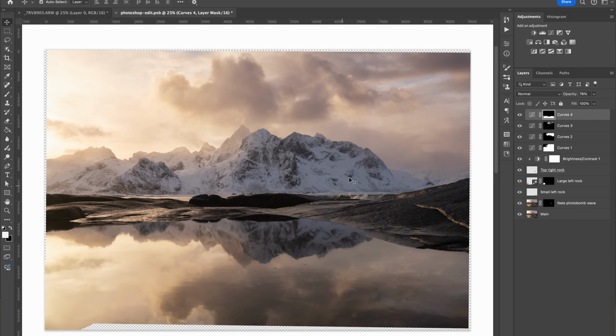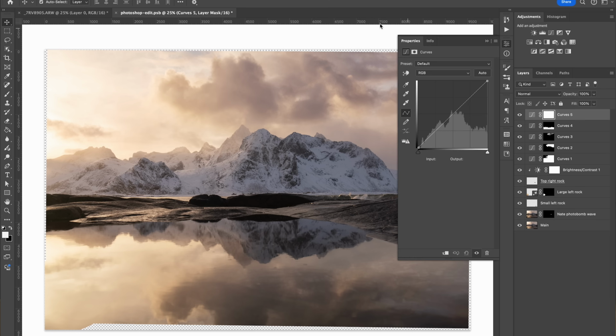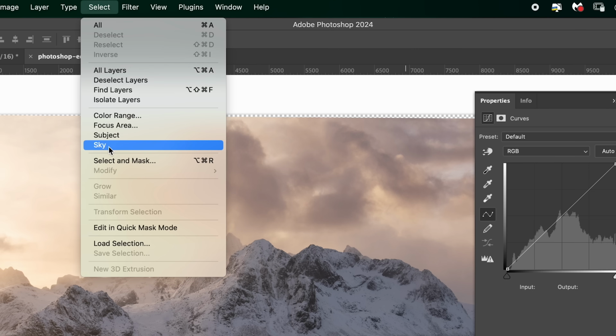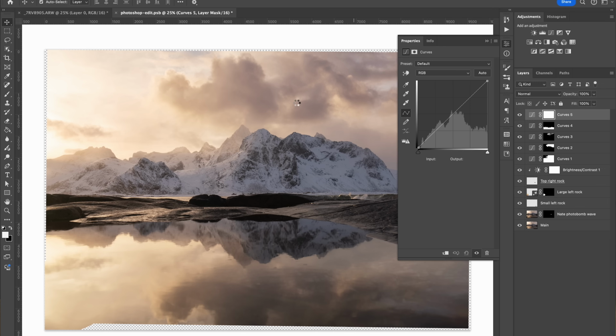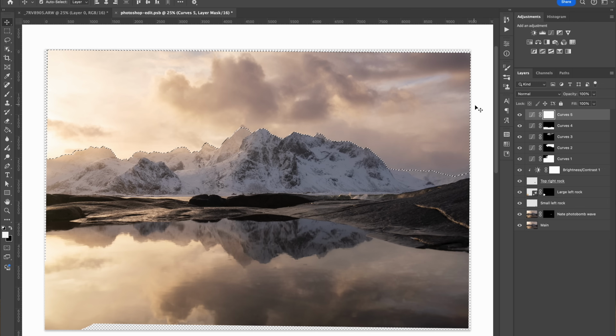All right, now I think the mountains could be brighter. Like I mentioned earlier, I really want to make those pop. So an easy way to do that is to make our curves layer. Let's go to select sky again. And this time I do want to hide that selection that we just made. So if I just hit Command Delete or Control Delete, it'll add that selection to your layer mask. So now you can see over here that the sky is hidden.